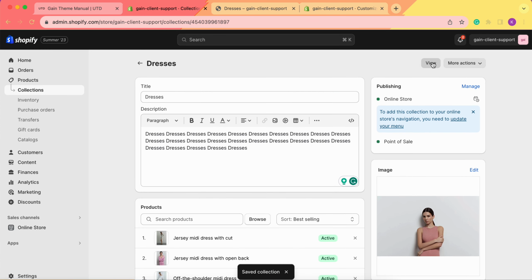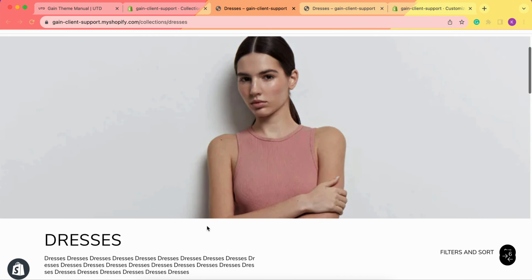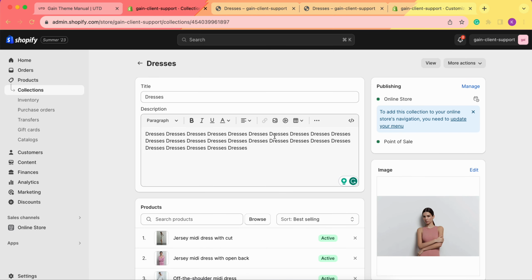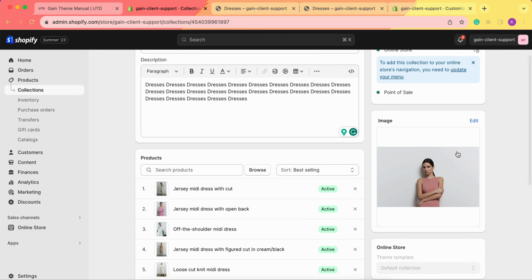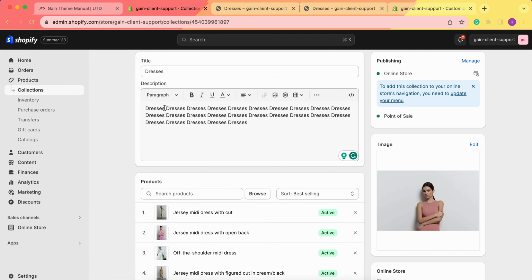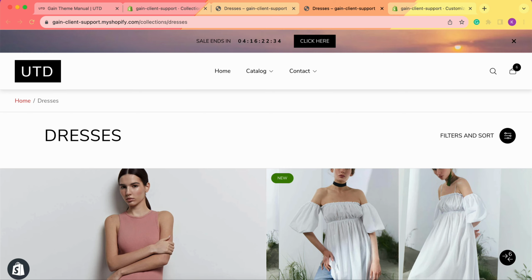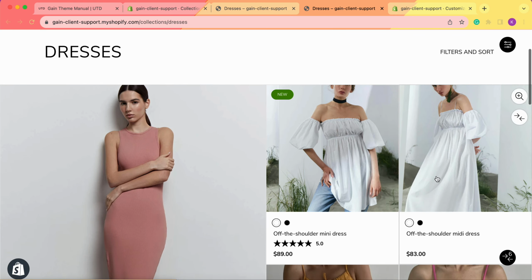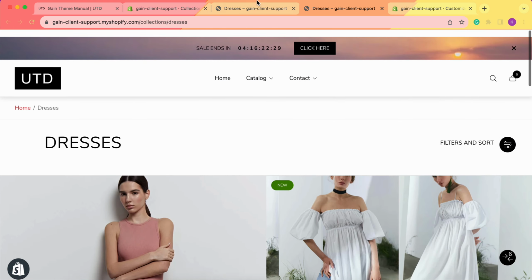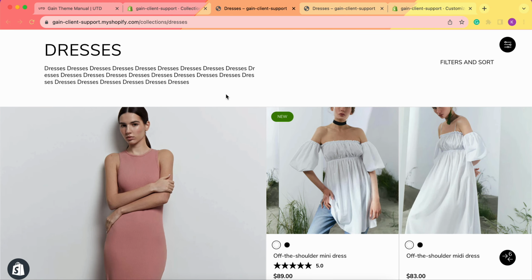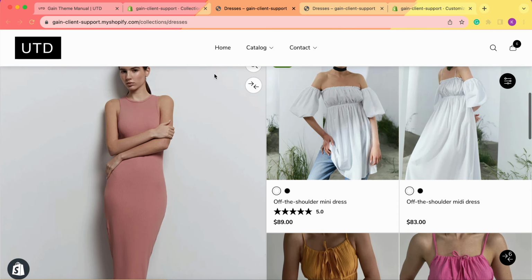So now let's take a look at our dresses collection. So here is the picture that we've added. Here is the description. Keep in mind that if you don't want to have a description or a picture here, you can simply remove it. So here you can remove the picture, you can simply delete the text, and in such case, your collection will look like this. So this will be the heading, the name of your collection, and the products added to the collection. And here is how it looks like with the picture and with the collection description.